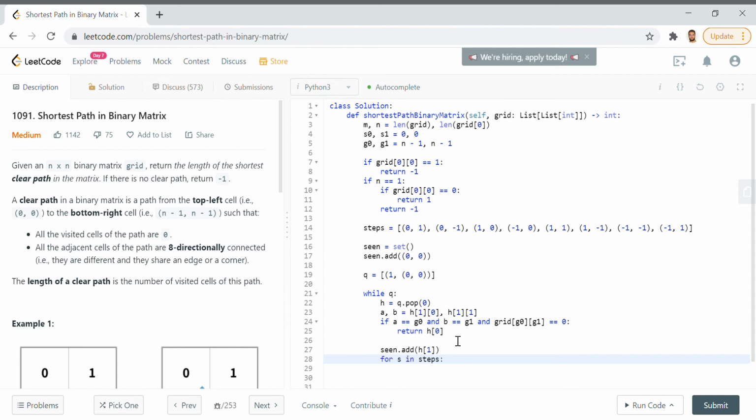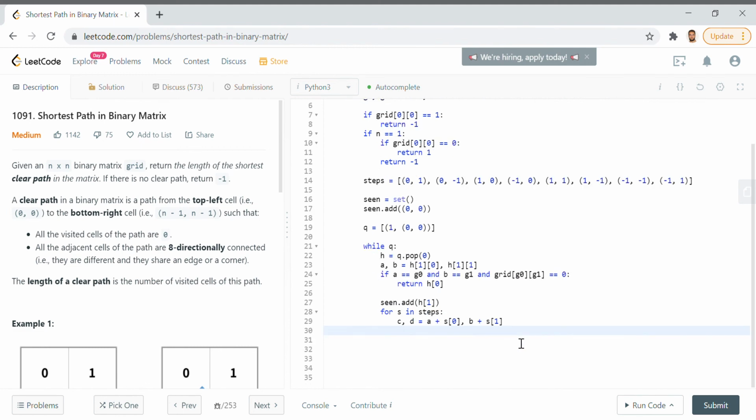Now for s in steps, we want to say c, d equals a plus s0, b plus s1. This is what I was talking about earlier, the 8 directions that we're allowed to move from the prompt, which are the left, down, up, right, and then the diagonals as well. So c, d equals a, where we're at, that's the coordinate we're at, plus the steps and the directions that we're allowed to go.